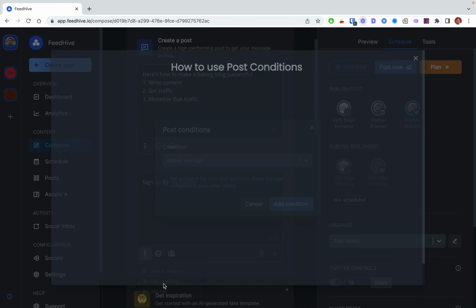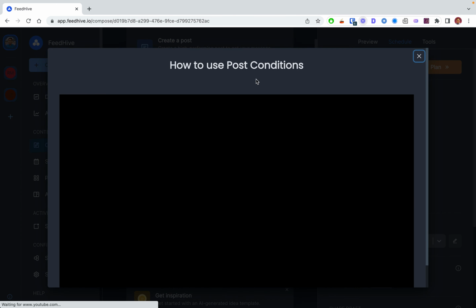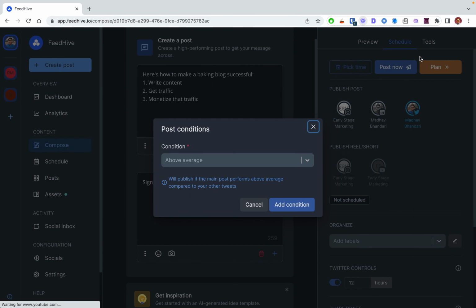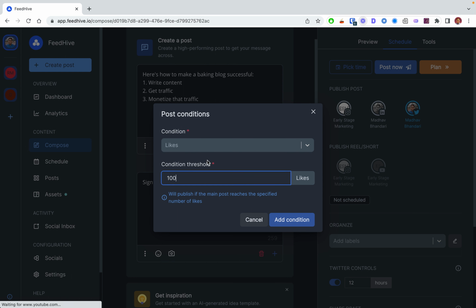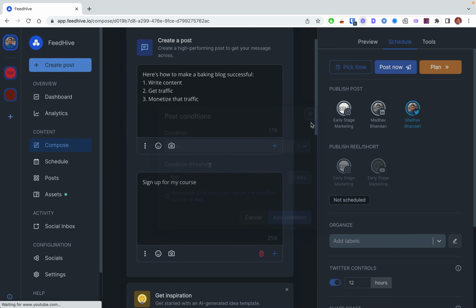I can add a condition like, usually it can be something like, if it performs on average or gets more than 2 likes, the first comment goes out, right? So you can basically put in all sorts of comments. This is one of the very powerful features of FeedHive, right? It allows you to automate so many aspects of it.